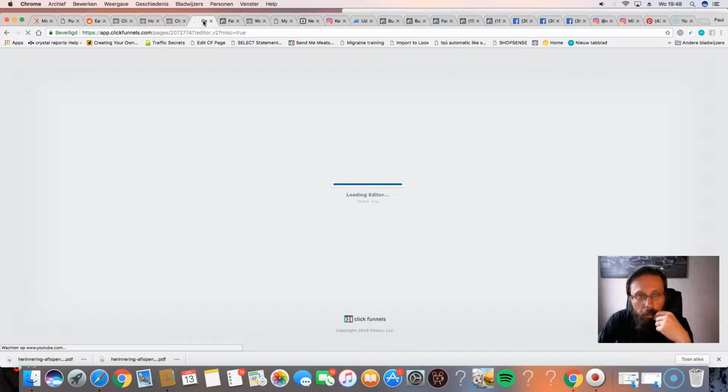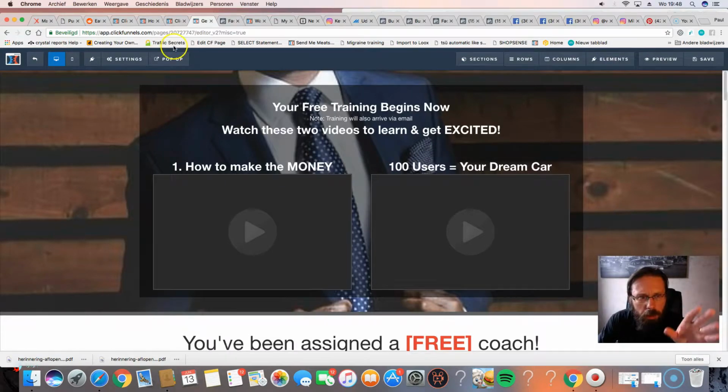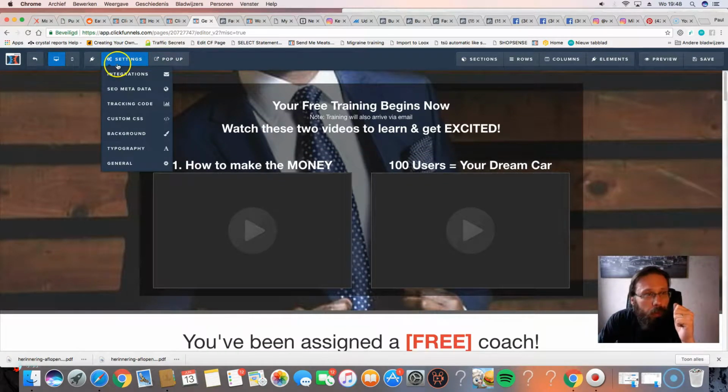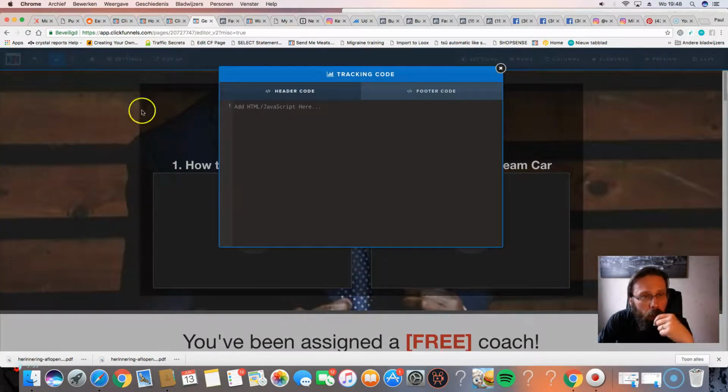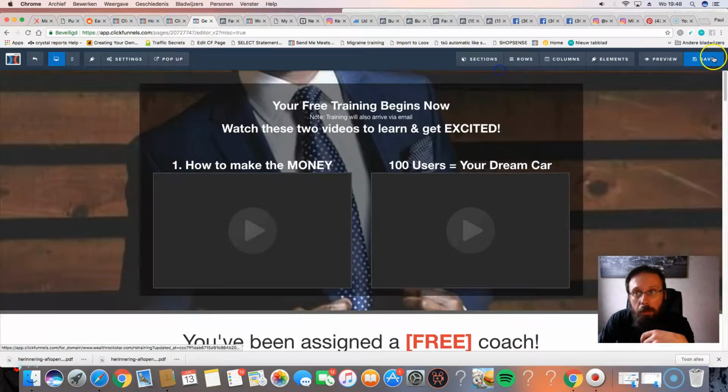Just give it a minute. It's because the screencast is running. So you go to settings, you click on tracking code, and then you add that little bit of code there. So you want to track if there's a lead. After that, you save it again.